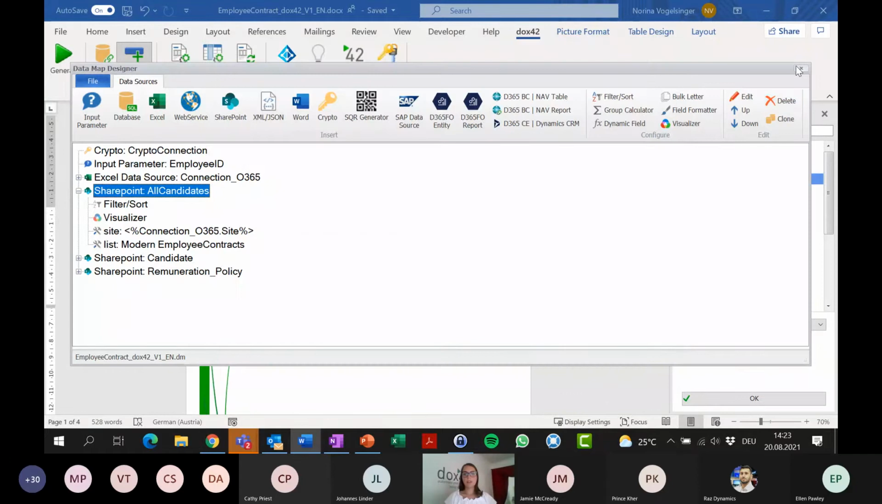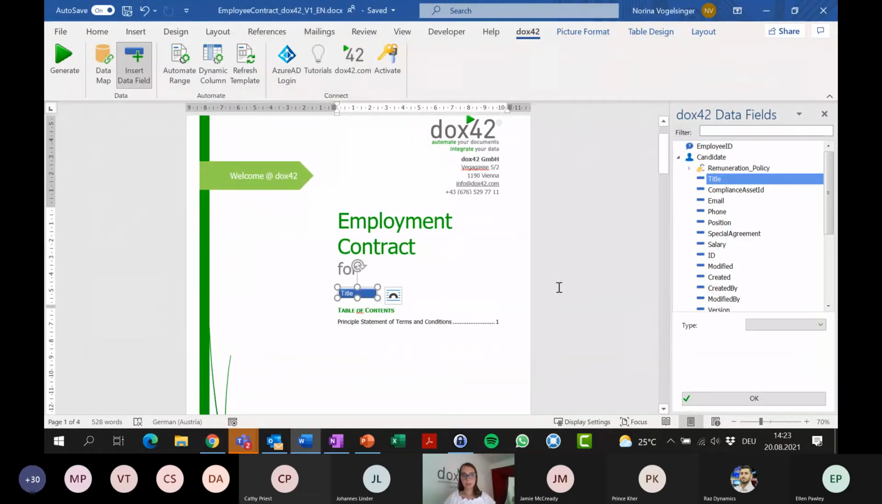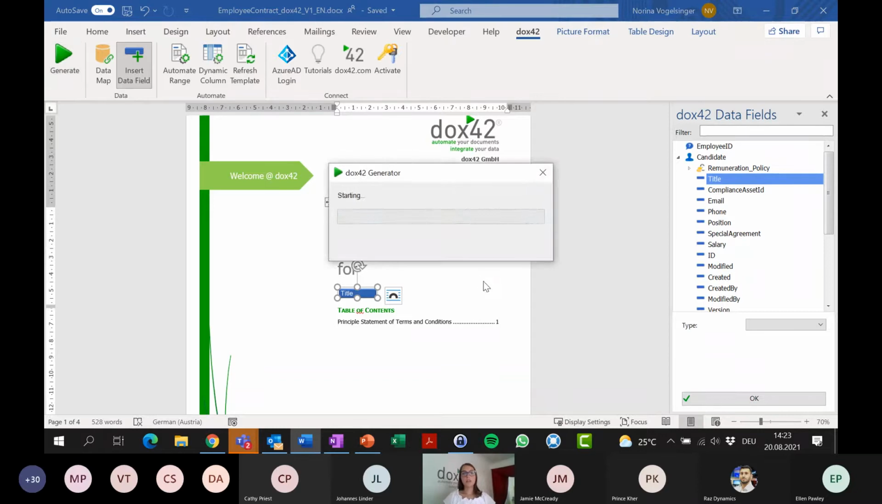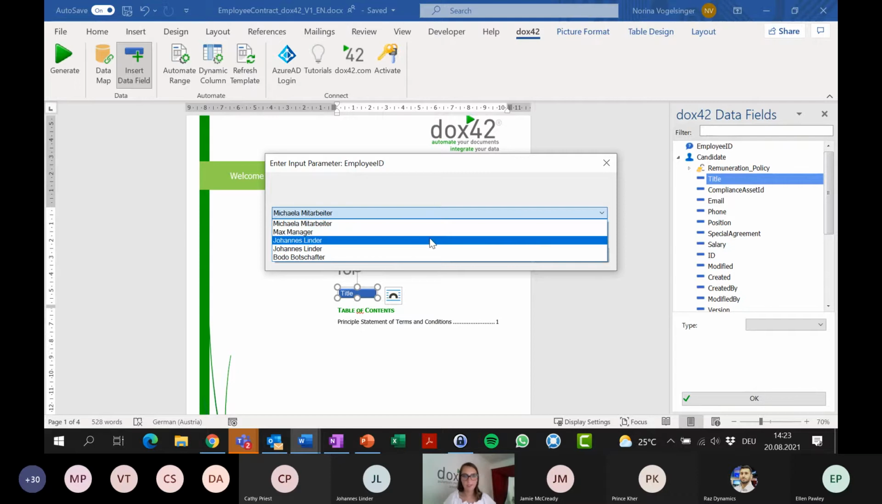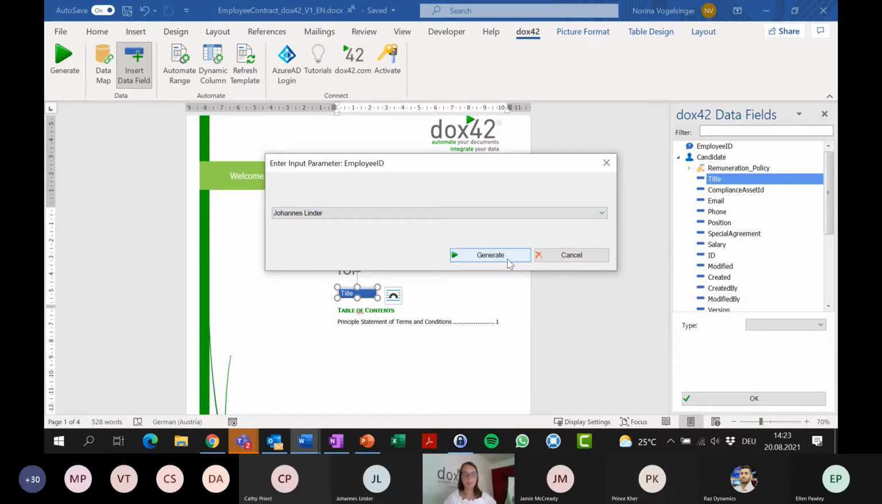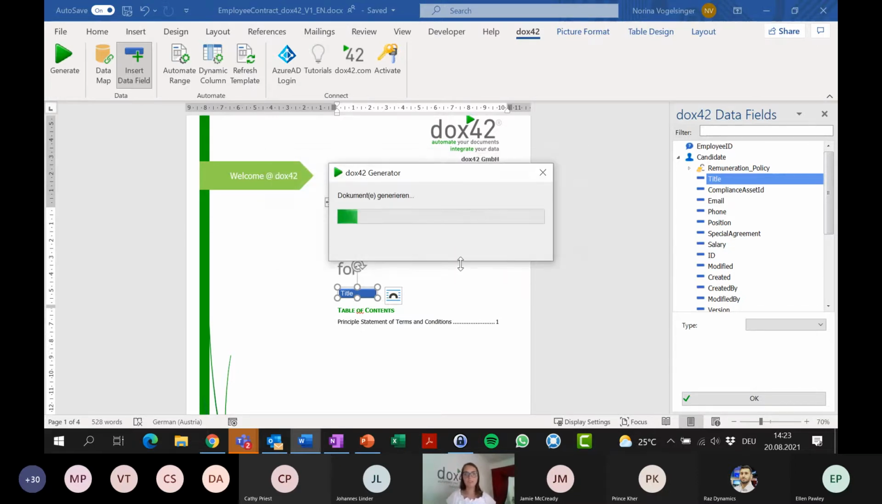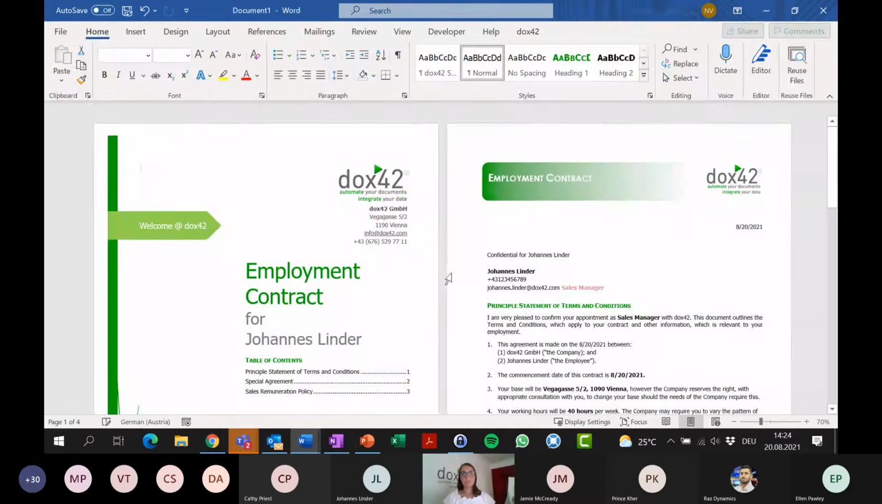All right, and I can of course also generate the document from here. So I can generate it through the server from SharePoint, which we've just seen, but I can also generate it here in the add-in. And I would take Johannes. He's twice here, so I'm just going to go with that one, but we'll see if that's the correct one. And now all the data is inserted from SharePoint.